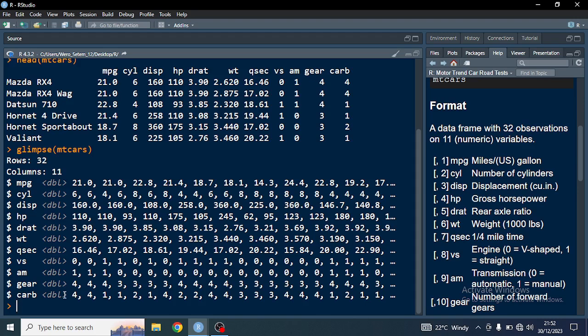And in this case, that's not true. The carb, carburetor, is not double. The gear is not double. The am, that's the transmission type, is not numeric, or it's not double. The vs is not double. The cyl is not double. These are factors.